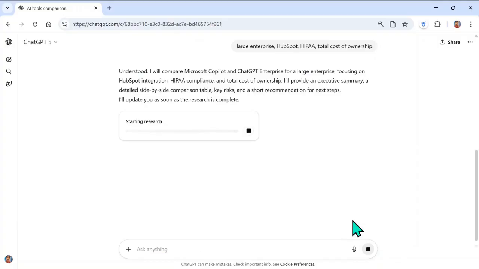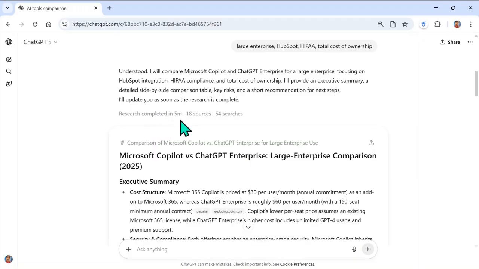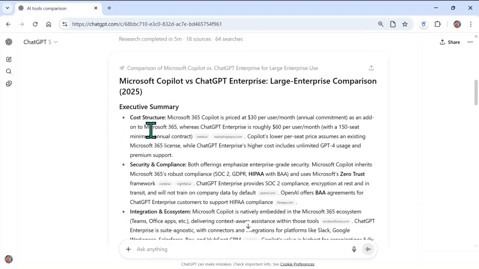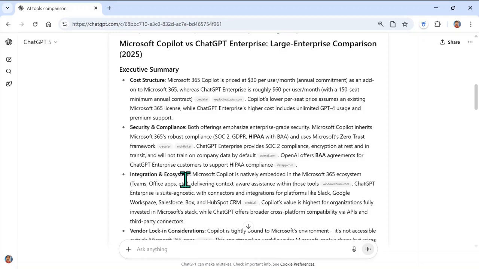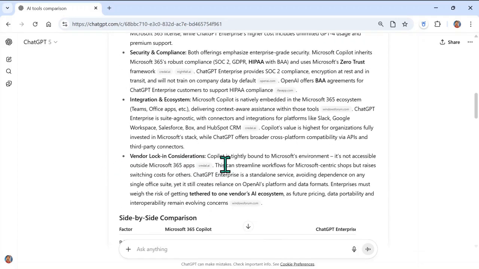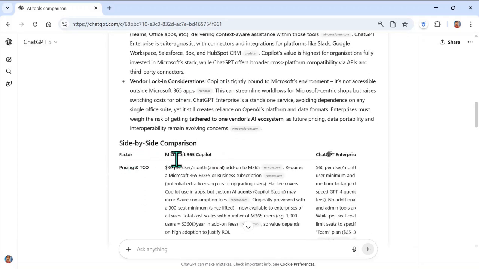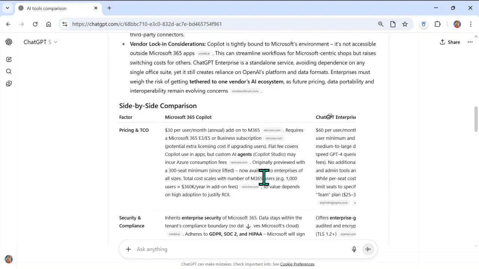Note that this will take some time to research. I will not go over the results, but understand that this valuable tool is available for you. It completed in about 5 minutes and it did 18 sources and 64 searches. And it gave the update here. Executive summary with cost structure, security and compliance, integration and ecosystem, vendor lock-in considerations, and then side-by-side comparison table.